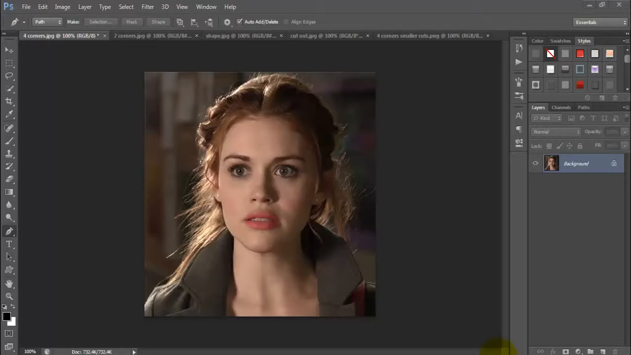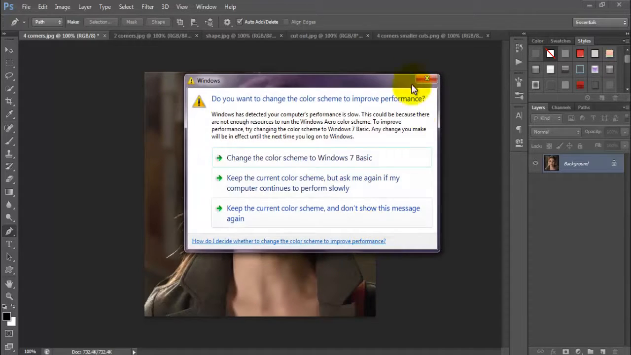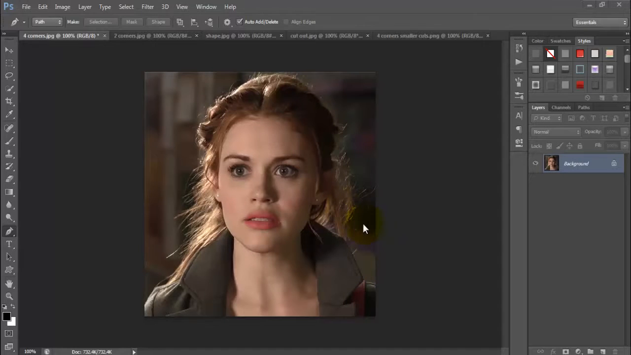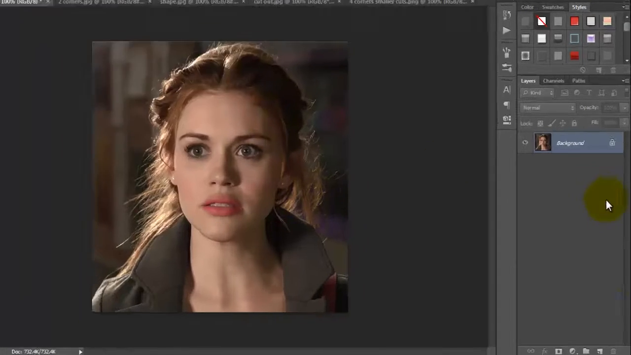And so for the four corners I'm going to show you basically how to do a round small one, kind of like a picture frame, or the one where you could have like a circle image in the middle and all corners are big. And so I'm going to show you both ways.